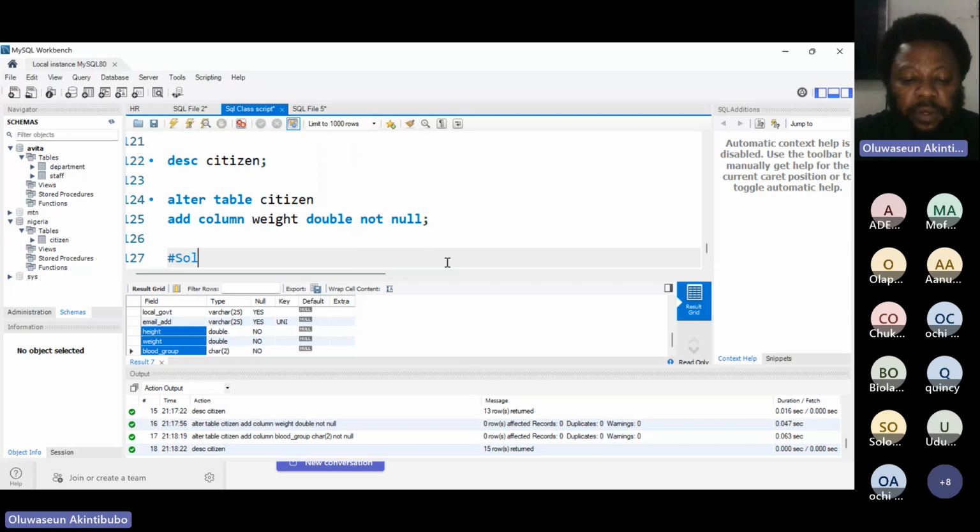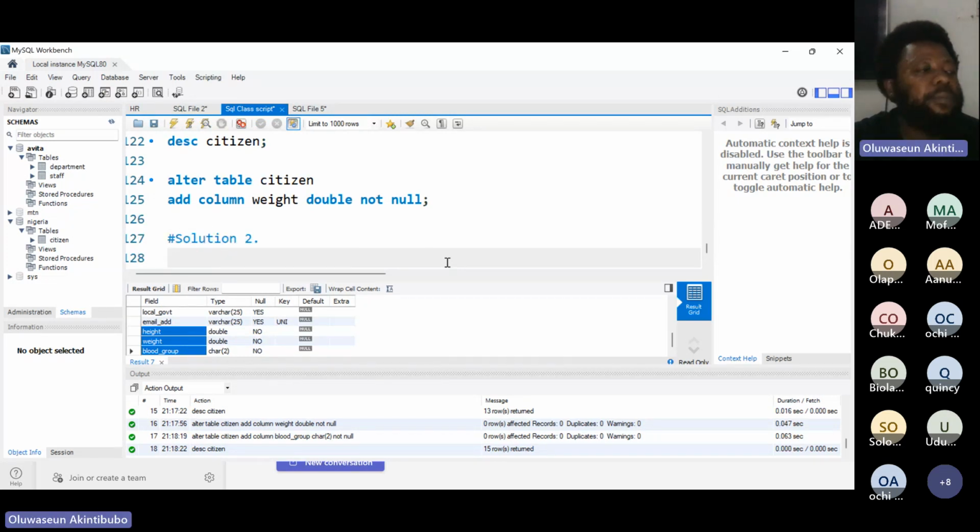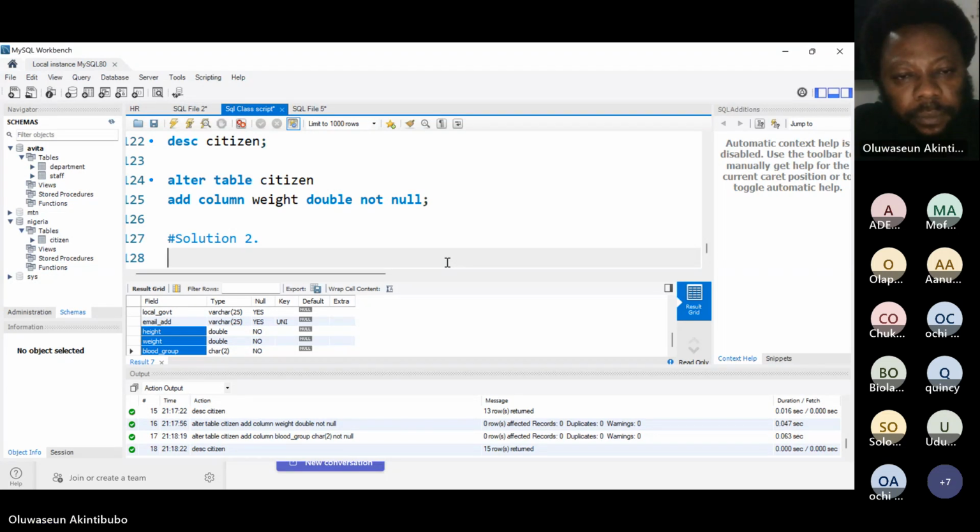Sorry, sir, before you proceed, can I ask a question, please? Please go ahead. What do you mean by double? In front of weight, why do you put double there? Double because weight is in decimal, right? Your weight can be 94.02 kg. So double is the data type that allows for decimals. Okay, thank you, sir.